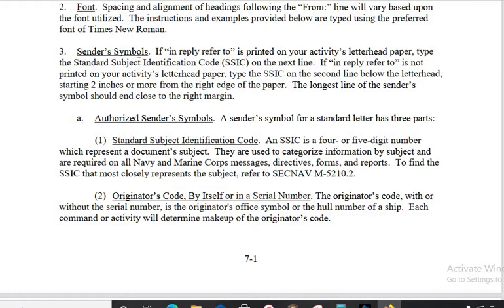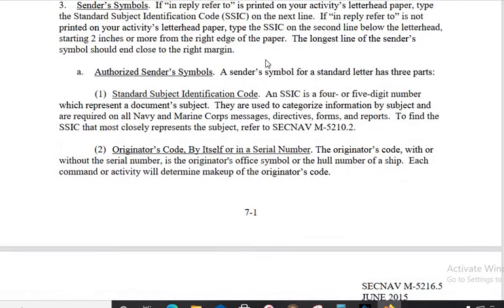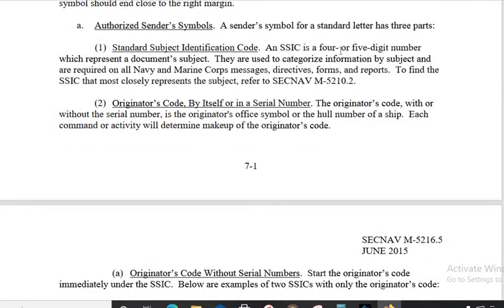Sender symbol: have the SSIC if you have the in reply refer to line. The longest line of the sender symbol should end close to the right margin. And then what is a sender symbol? A sender symbol has 3 parts. 1, your SSIC. If you don't know what an SSIC is, let me scroll down. That is your SSIC. SSIC is the subject identifier code.